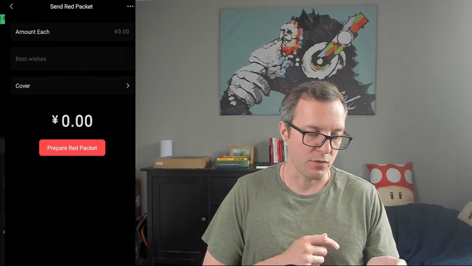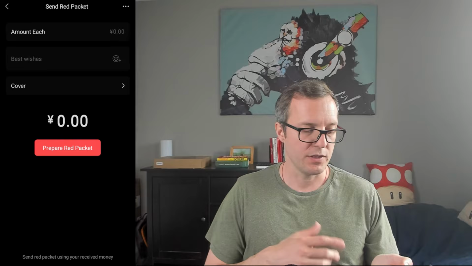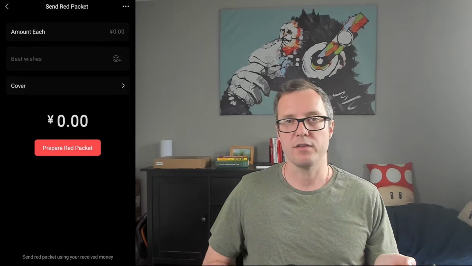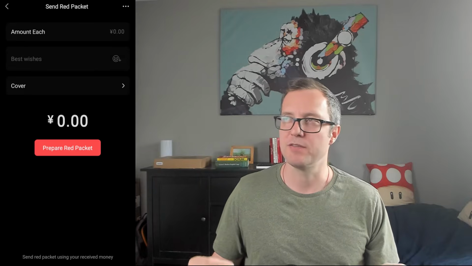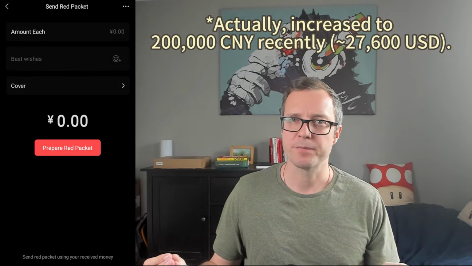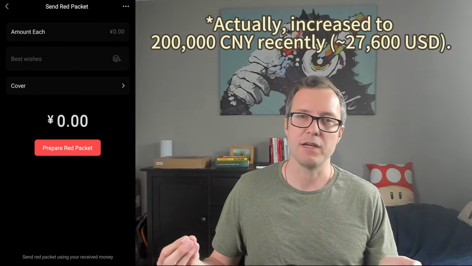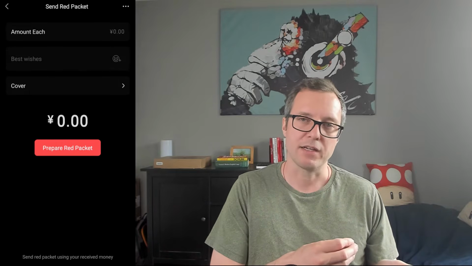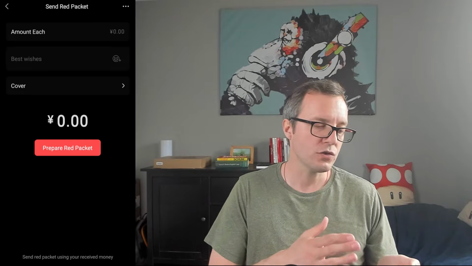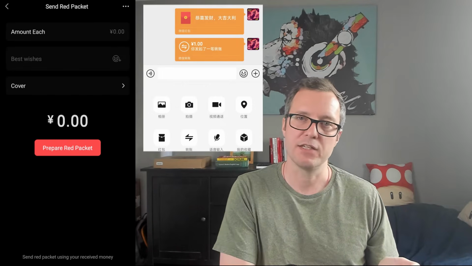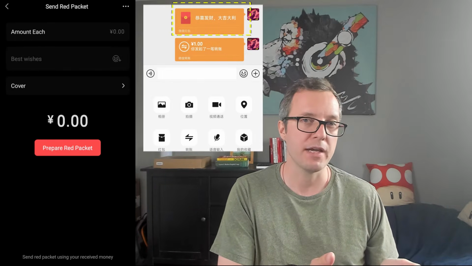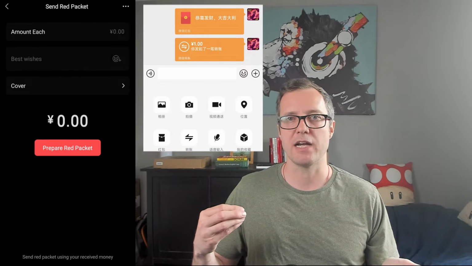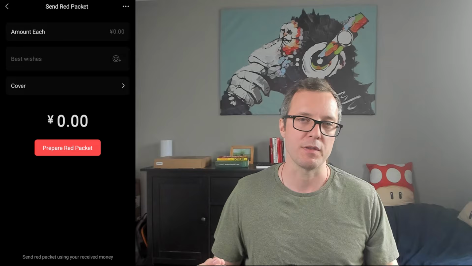And I could send him a red packet. Now, the difference between the transfer and the red packet is there's two things. For one, the WeChat transfer can send a lot more. I believe it's 50,000 yuan right now, which is like 8,000 US dollars, something like that. And the red packet can only send a couple hundred yuan. Also, when a red packet is sent, it doesn't show how much is in the packet before a person opens it.